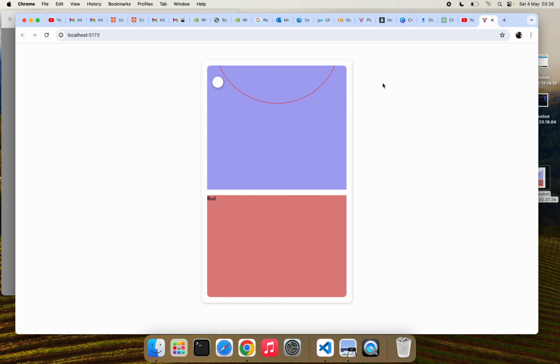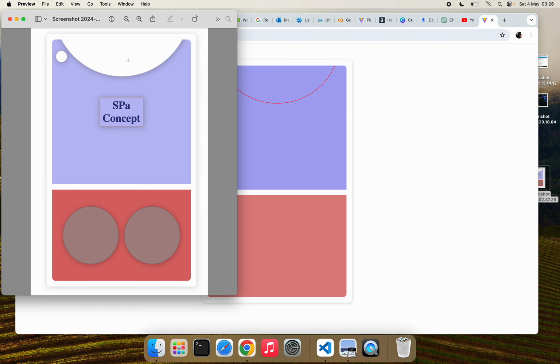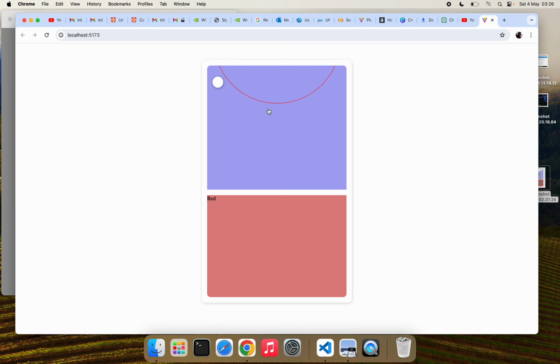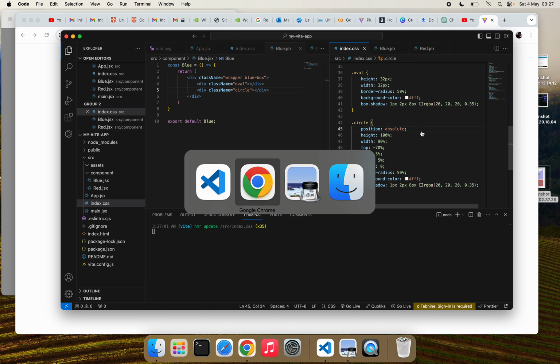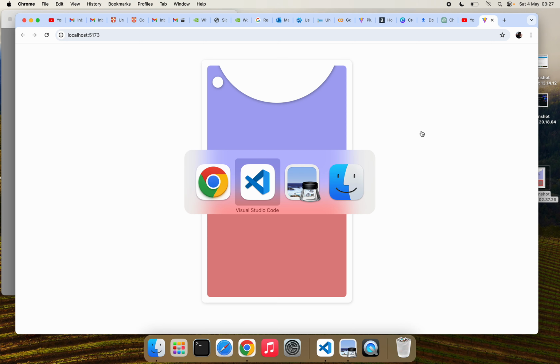Now, the background of the hover is white. Then we have the shadow on it. So I'm going to be copying the property of the small circle into the bigger circle. So what I'm going to be doing now is to copy the background color and the box shadow. So let's do that and paste it in here. Let's remove this border. Let's view that. Cool.